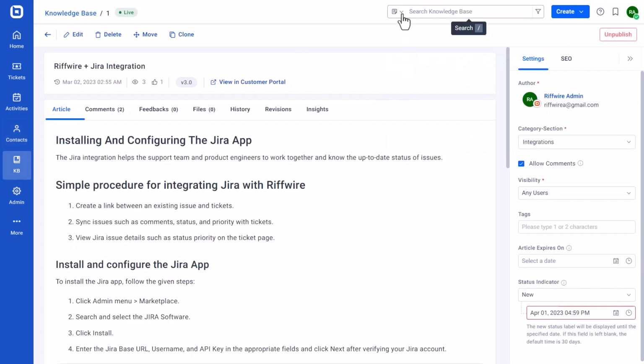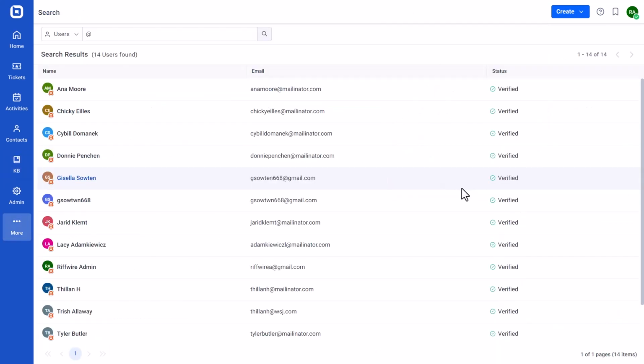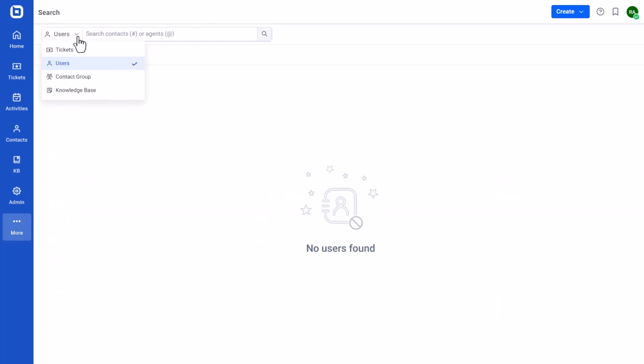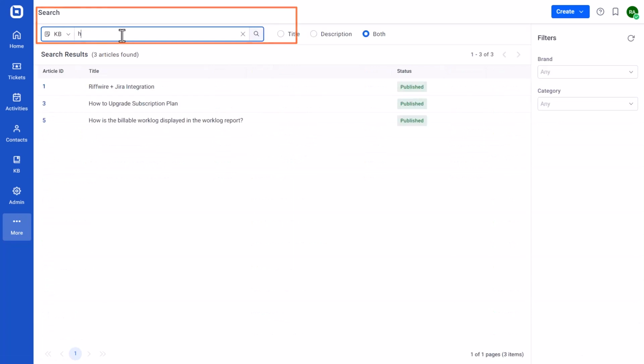Now, let's move on to the advanced search option. If the global search does not produce the desired result, you can click View All Results or press Enter to view a complete list of the data. You can also access the global search with paging by navigating to More Options and selecting Search. Here, agents can then search for tickets, users, contact groups, and knowledge bases.